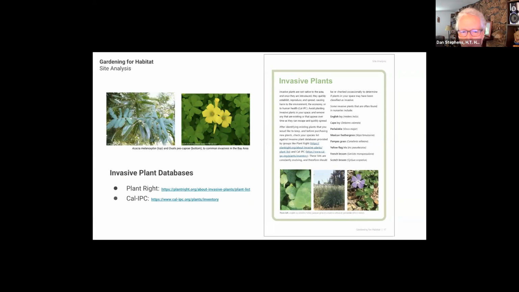But we really want to alert people to some of the resources for identifying invasive plants. We have a list here of which ones are most commonly found in nurseries that they should really avoid. And we provide recommendations in various parts of the document for removing invasive plants from your property. Next slide.